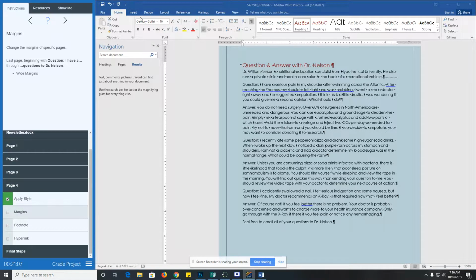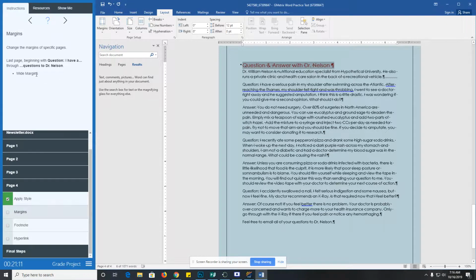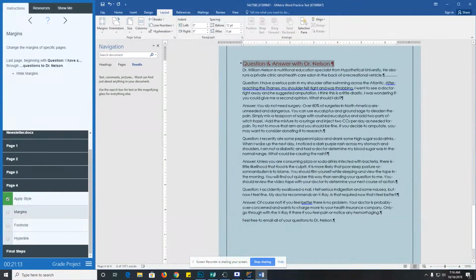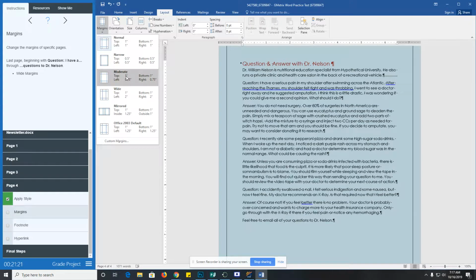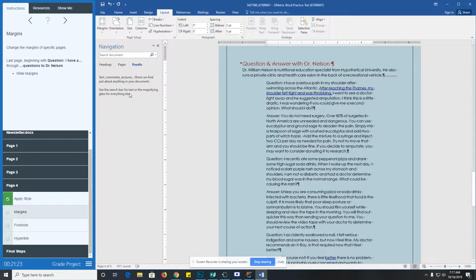Margins, change the margins of specific pages. So I'm going to go to layout because that's where margins are. Last page, beginning with question 1. So question 1, click on there. Wide margins. So I'm going to go margins and let's go wide. Okay, cool. Mark that as done.